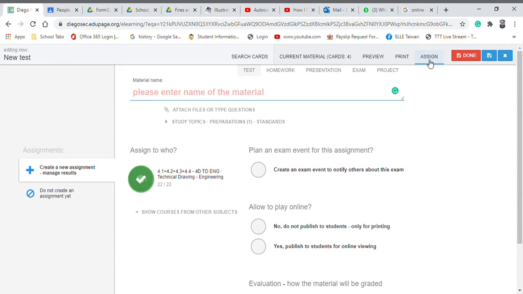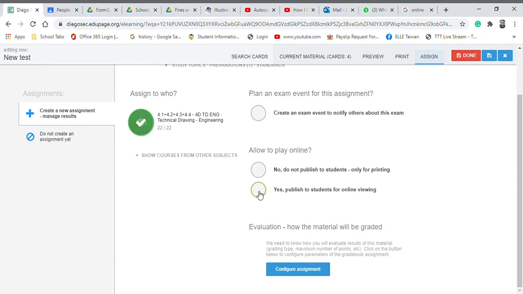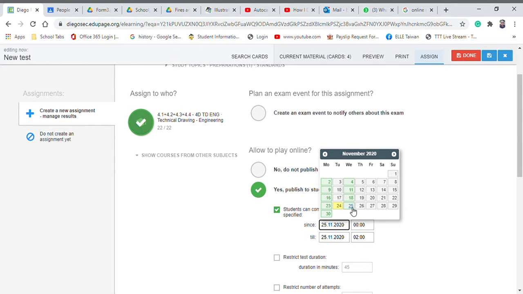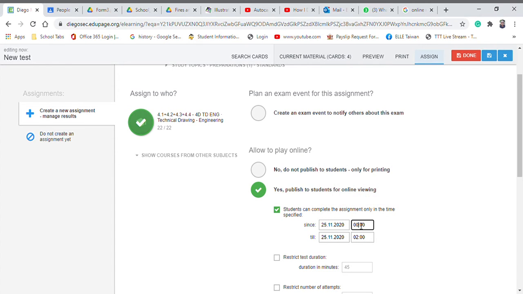Alright, so we move to the assign tab, and here's where we would name the quiz. So let's say I name this quiz number 4. Alright, and I want to publish this for the students to see it online. Alright, and I want the students to complete it in class tomorrow. So I'll put it for the 25th. Alright, my class with them is from 10 to 11. So this is in the 24-hour clock, so be mindful of that. And the class ends at 11.